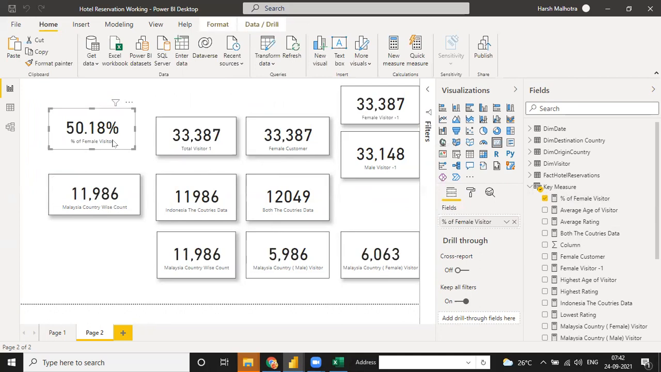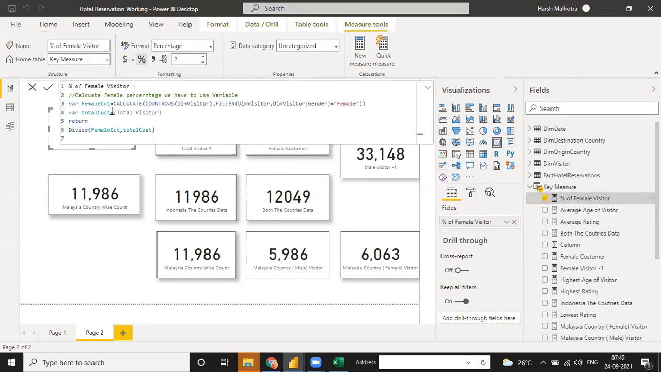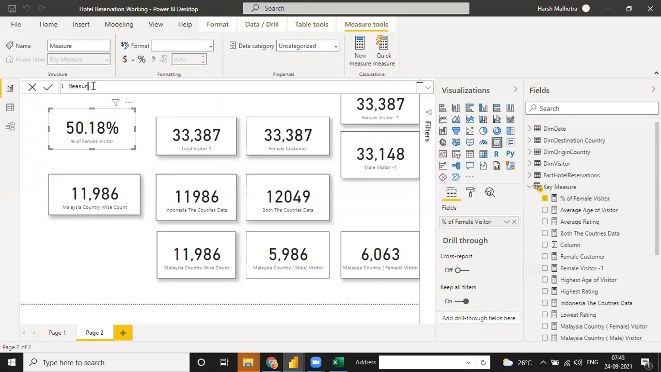But when I click on this, why do we need a variable? Because we have the female customer as a separate function. So you use a separate function also. It means you can just use a simple way. The simple way is you can just use a divide function only, not using a variable.